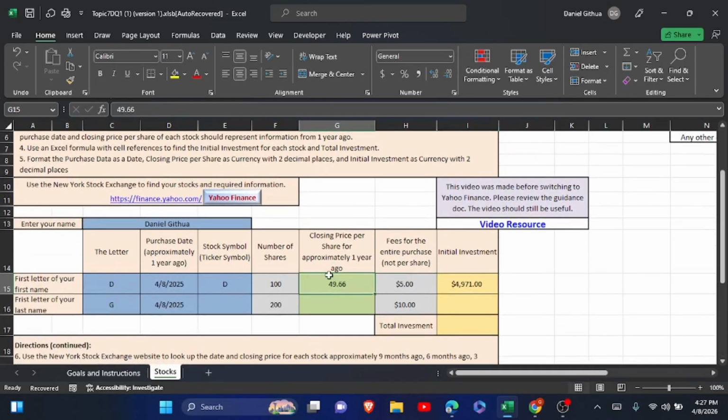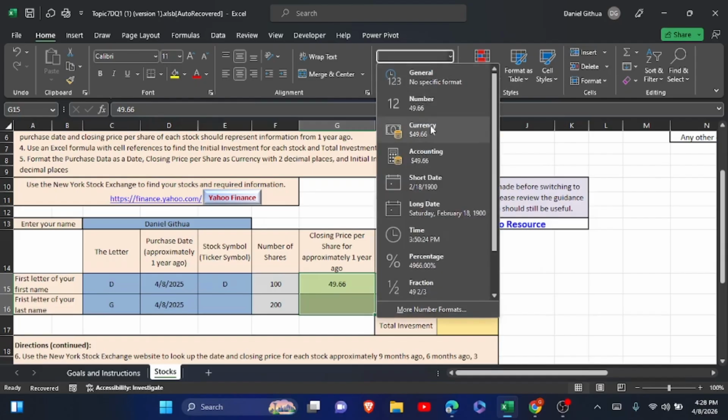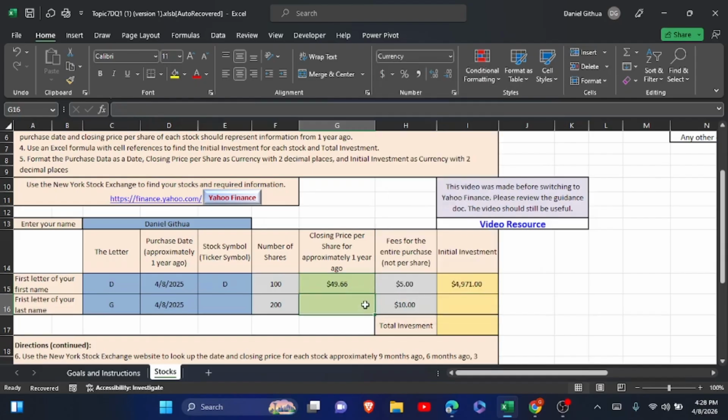So this one you have to format as currency. I will highlight the two cells so that I don't have to repeat the same thing when I'm going to the next one. So I'm going to highlight the two, and then click on general and then click on currency like that. So the two cells have been formatted as currency.